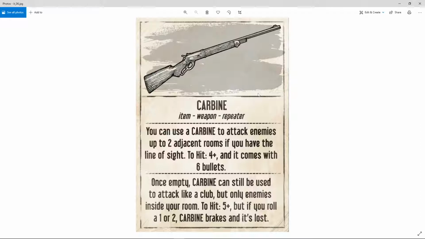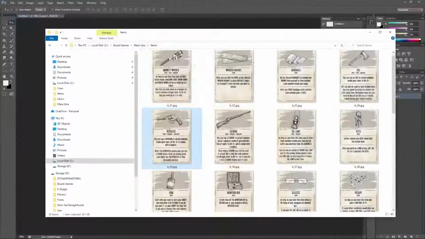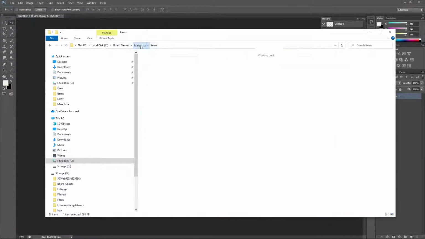And you can actually see, again, once empty, carbine can still be used to attack like a club, but only enemies inside your room. So now it's a melee weapon and it's 5+ to hit, but if you roll a 1 or 2 when you're rolling for hit, carbine breaks and it's lost. So again, you're just gonna lose the weapon if you swing it around, and you can actually break it on a monster. So there are a lot of those things, and I want to show you something else.